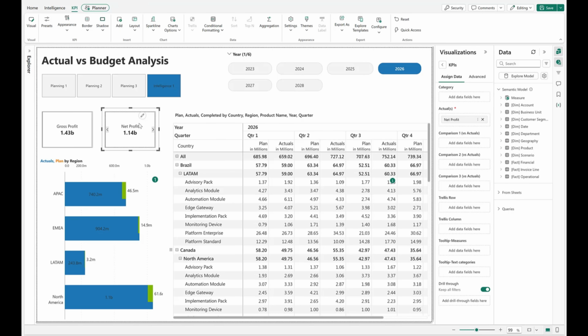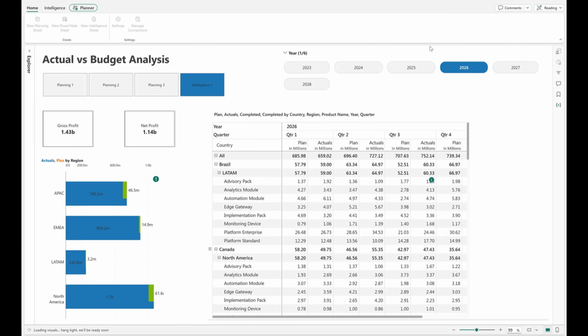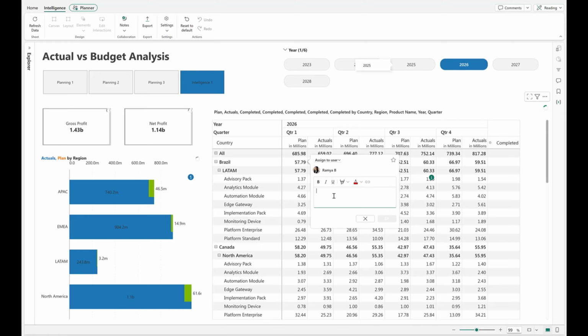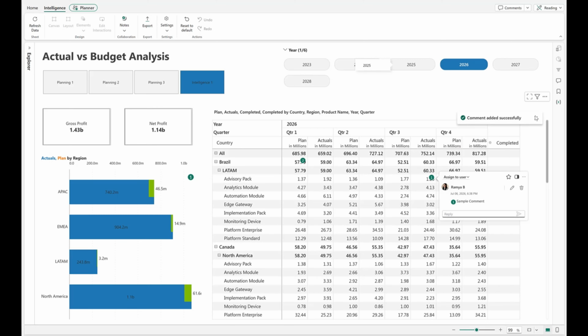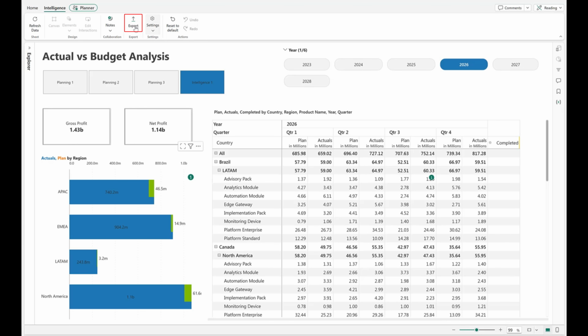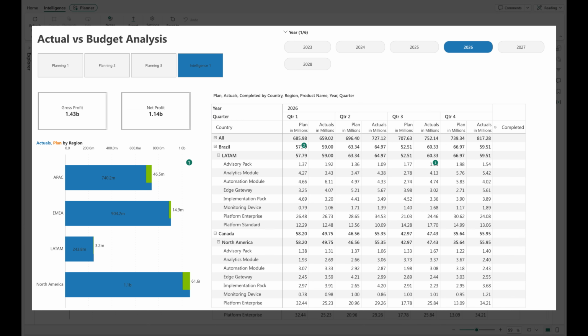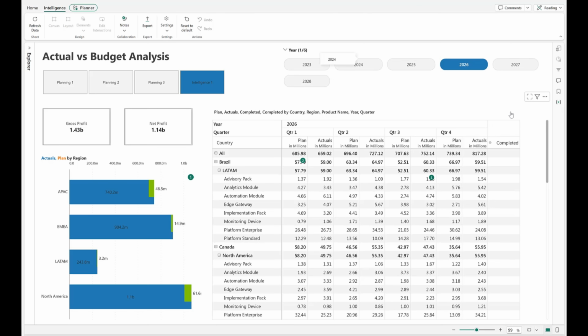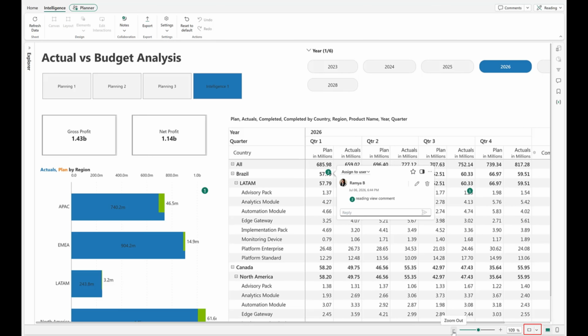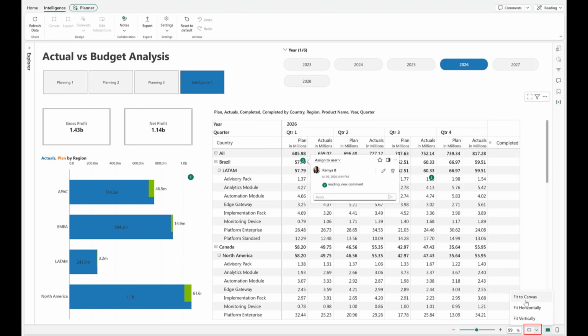Once the report is set up, I'll save and switch from editing mode to reading mode. In reading mode, I can still refresh the data and add comments. I can export the report as a screenshot in PDF, PNG, or JPG format. There's also a zoom control for the whole sheet at the bottom right, along with canvas display options.